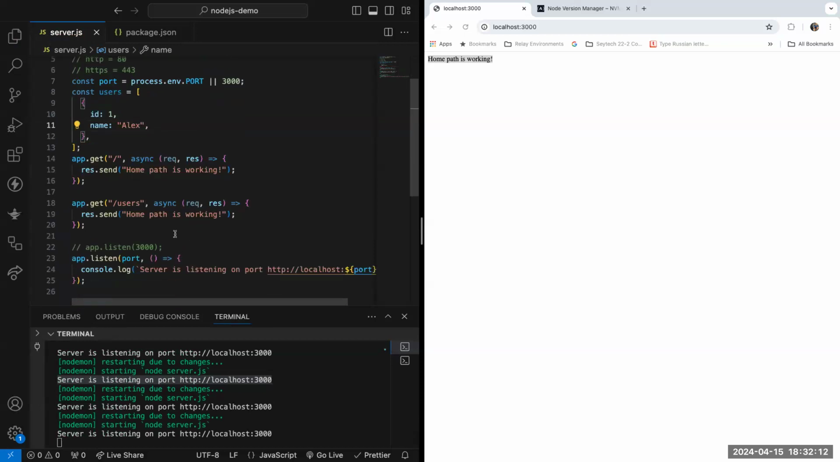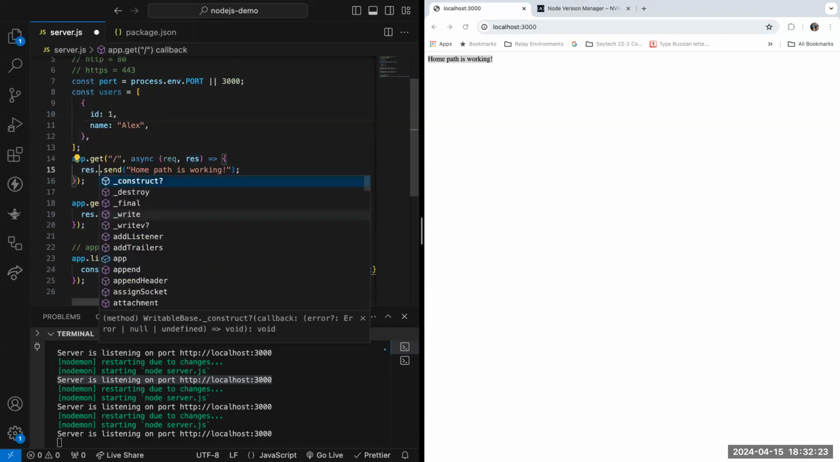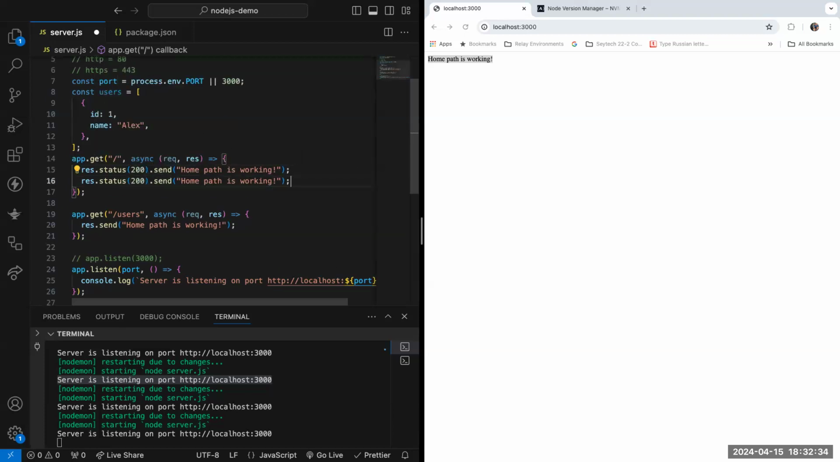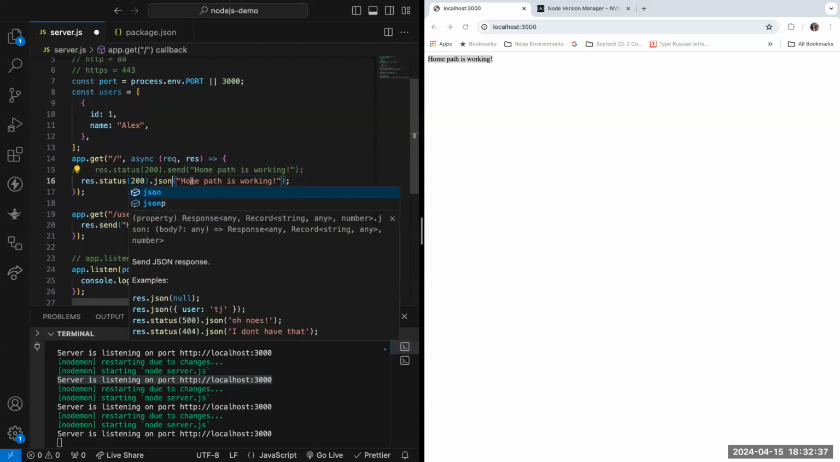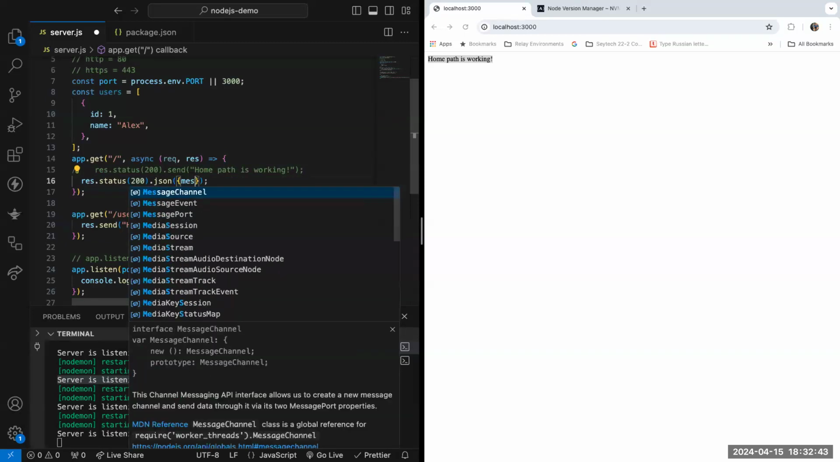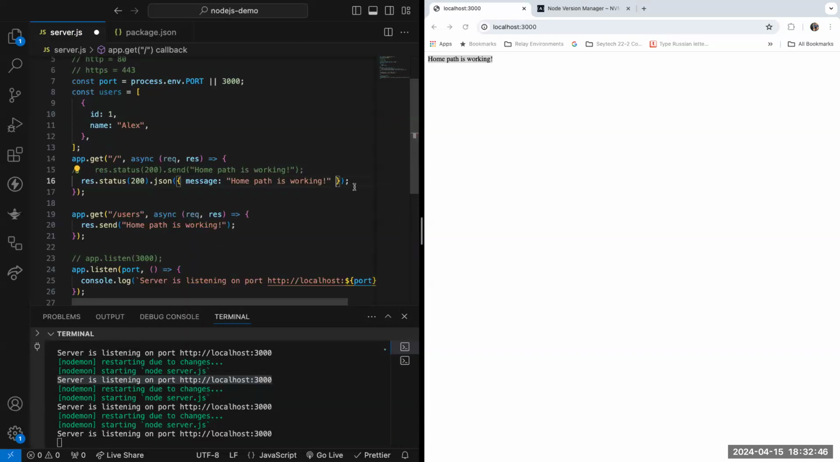Another beautiful thing about Express.js, or other web frameworks for Node.js, is that with Express.js right here, we can provide the status. Status 200, and we can either send it like this with send, or we can send it with JSON, and say an object, of course, with message: homepad is working.